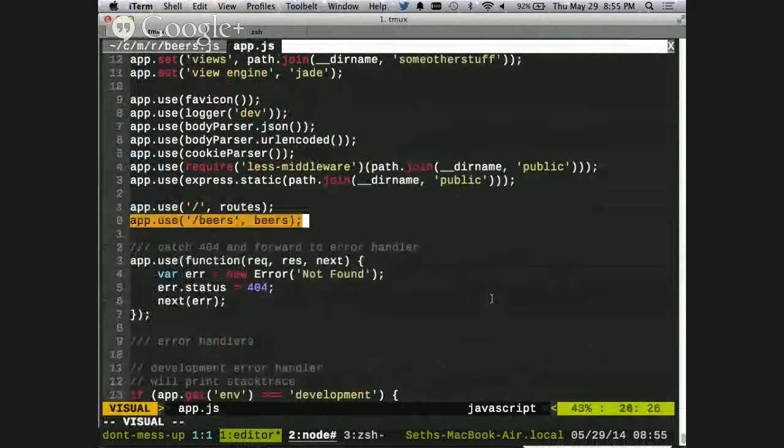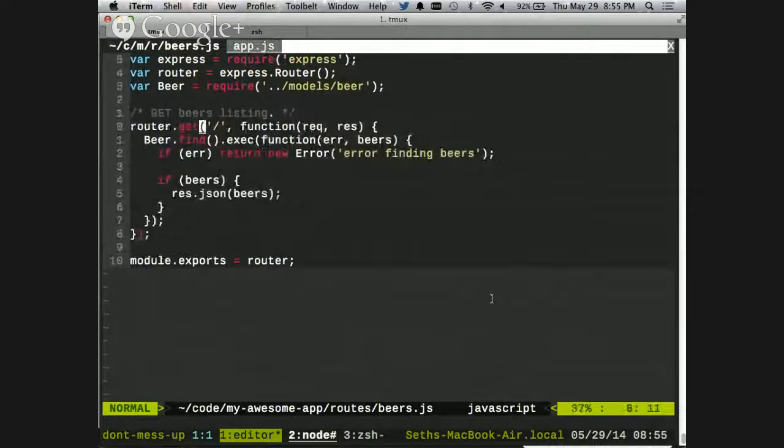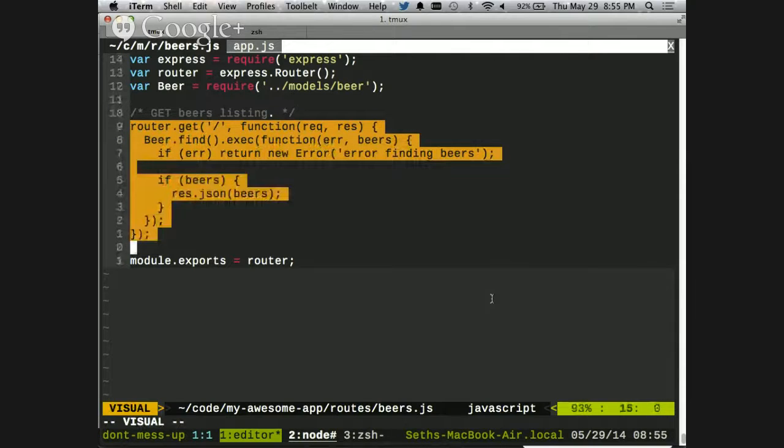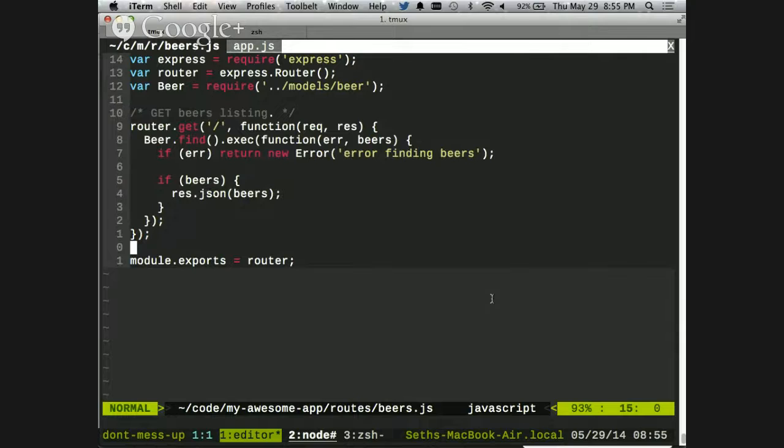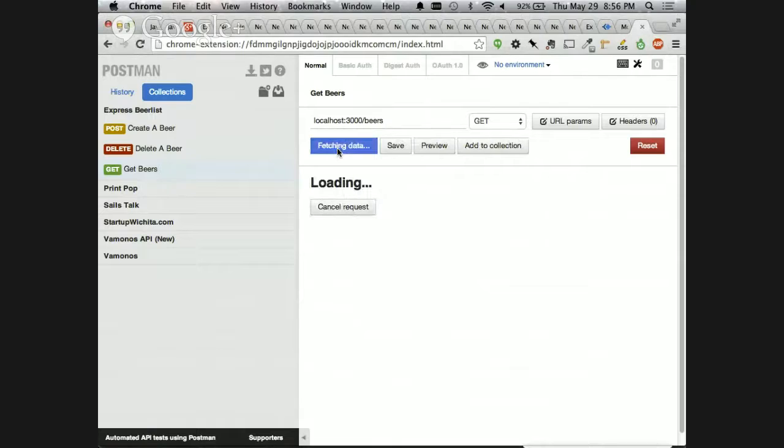So here we're saying app.use /beers, and then within our actual beers file, we just have slash. So when we do the app.use and then require this router in, that's setting the base directory. So everything defined in our beers.js route file is saying after /beers, then parse the rest of this route. So this is just for /beers.